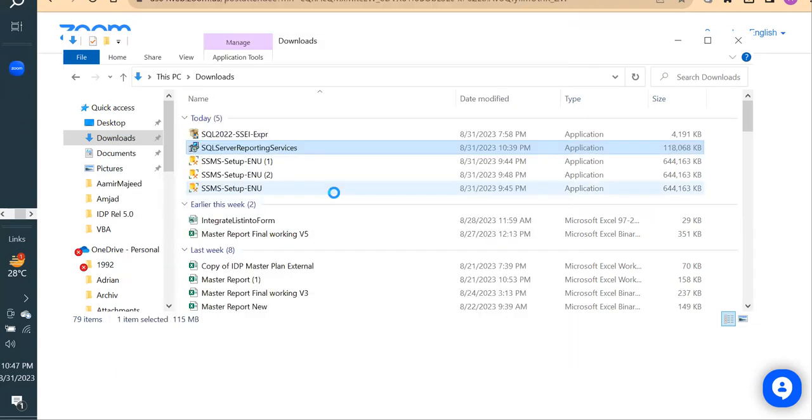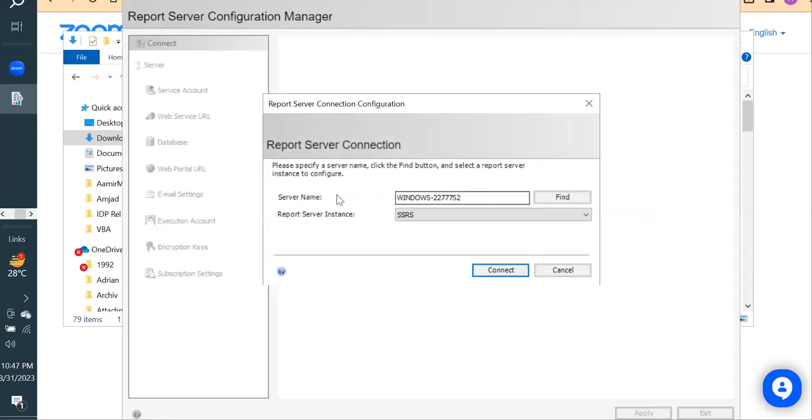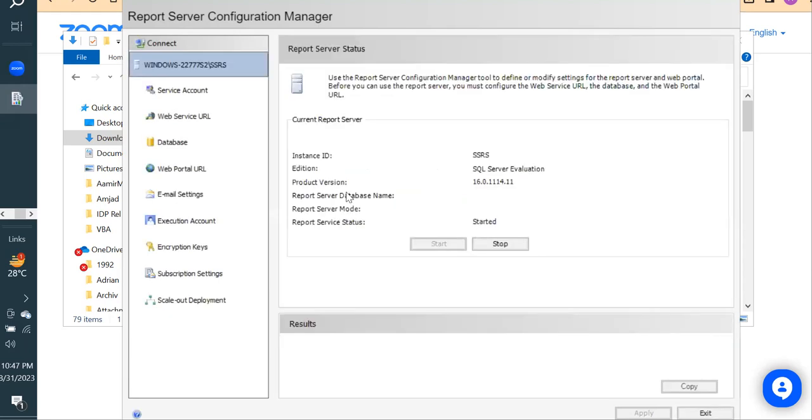Yes. So it is now configuring. So this is our server name. Okay. And this is SSRS. This is the reporting service instance, right? This is our host name. That's fine. You can make use of it, and let's connect it. So the service has started. The reporting services is started, and now you can utilize it.